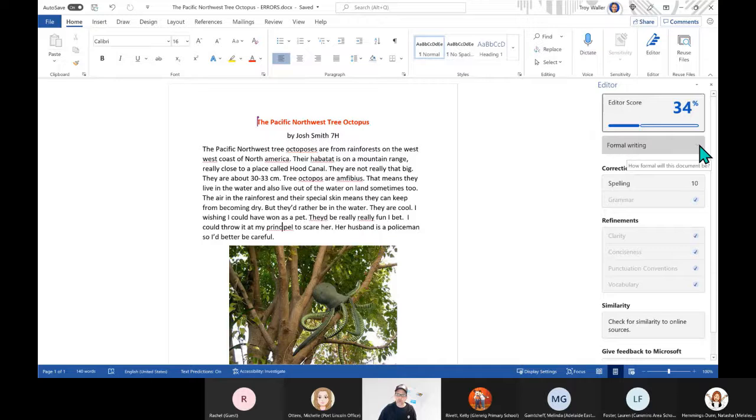Now, what a lot of people aren't aware of, some of the changes that have happened, you see this little drop down here. When I click on it, I can choose to use it to suggest to me for formal writing, to suggest to me for professional writing, or to suggest to me for casual writing. Now, in this case, because we're thinking in a school environment, we're going to go with formal writing.